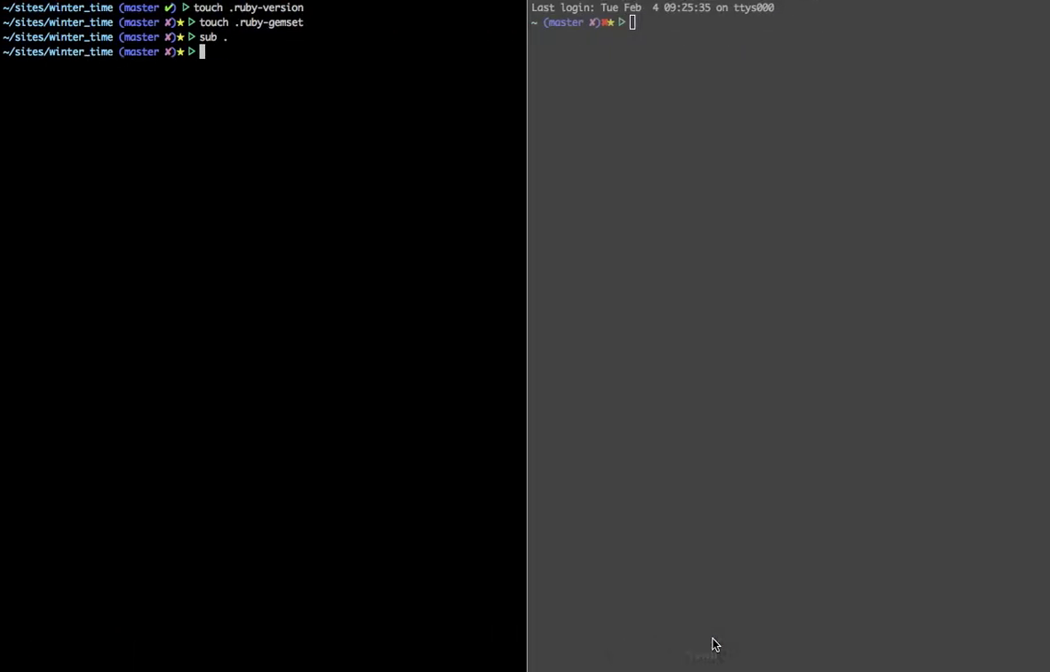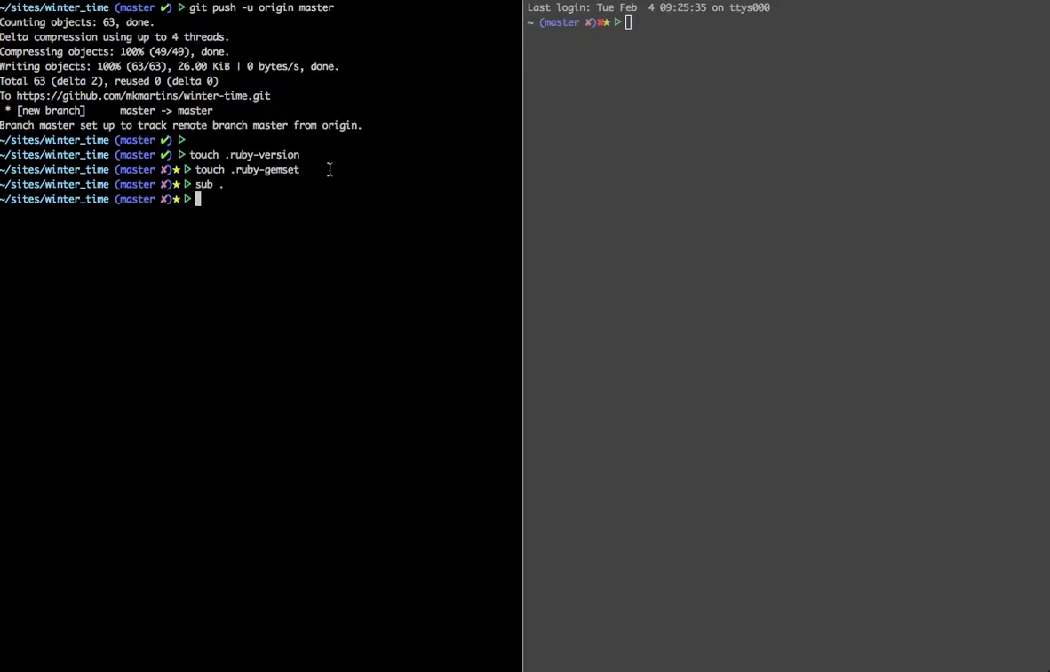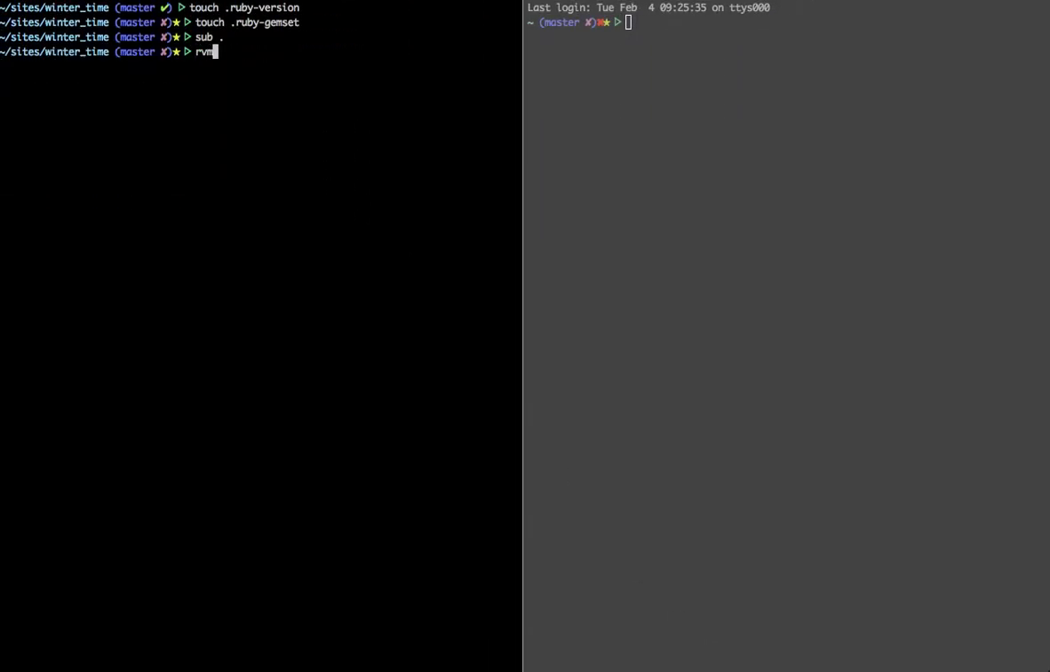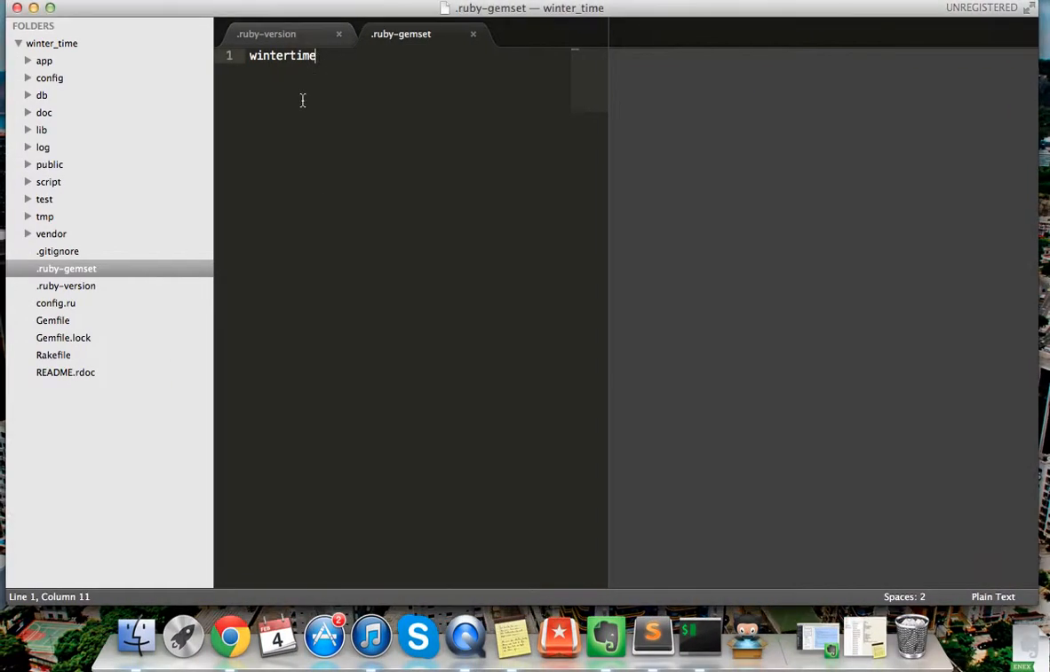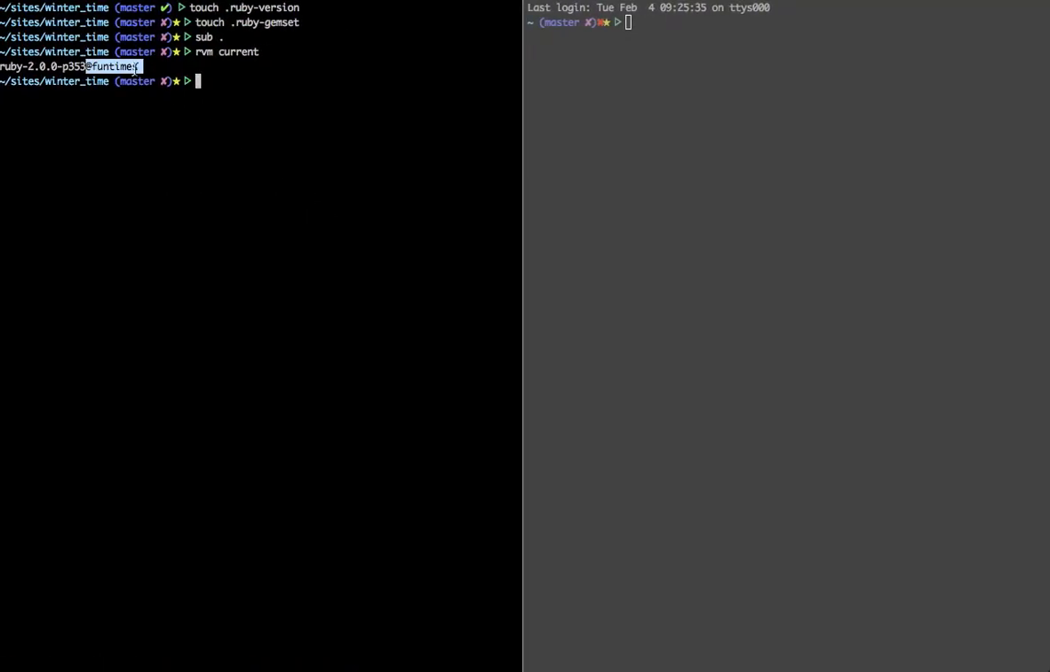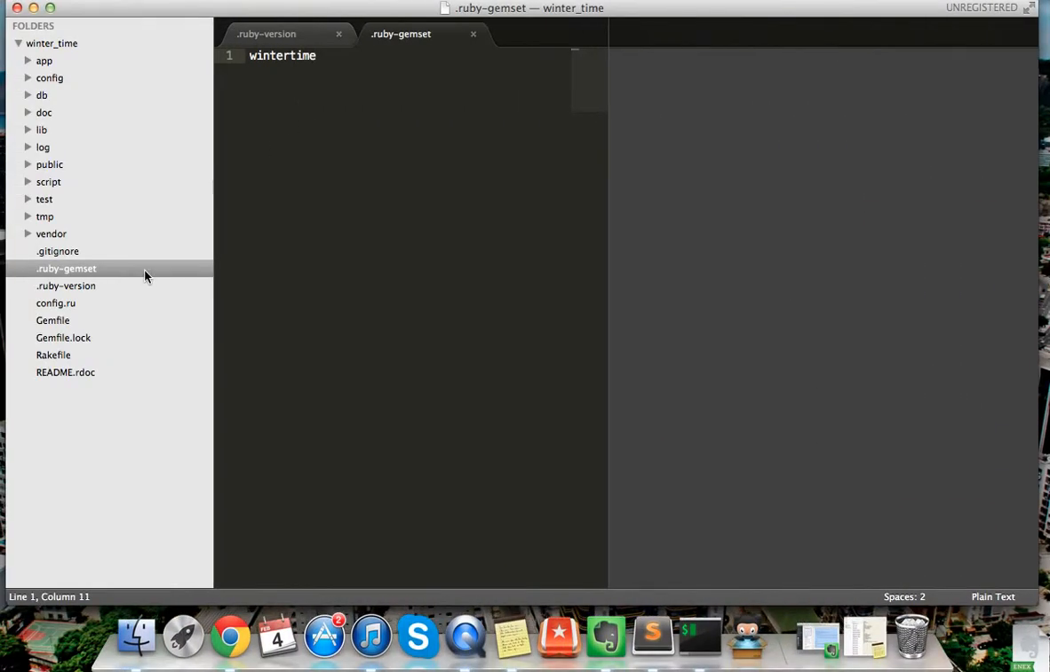So you go back to iTerm. Before I do anything here, if you go to your rvm current, you see, oh dang it, it's already there. If I hadn't created the files and input those values in there, it would have shown here Rails 3. And you want to do wintertime. And why is that? Because of this next step we're going to do.